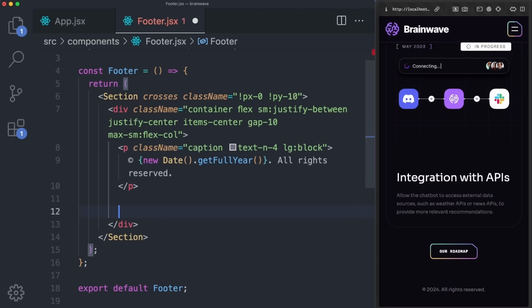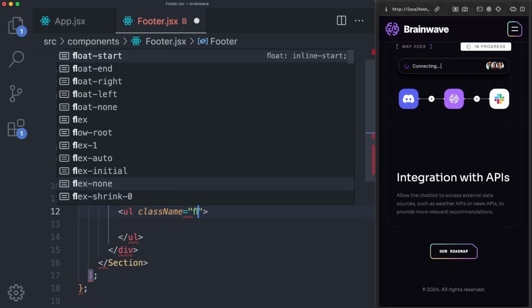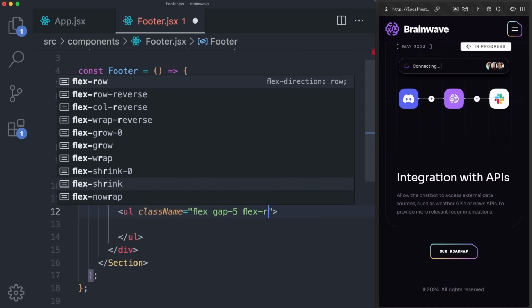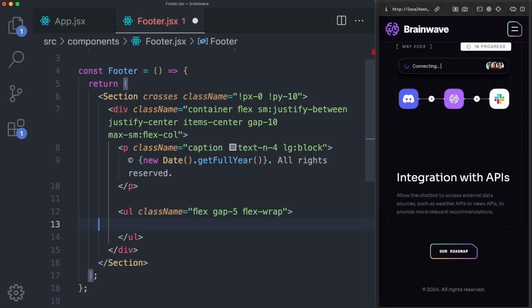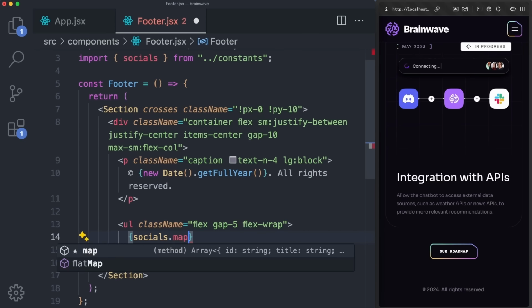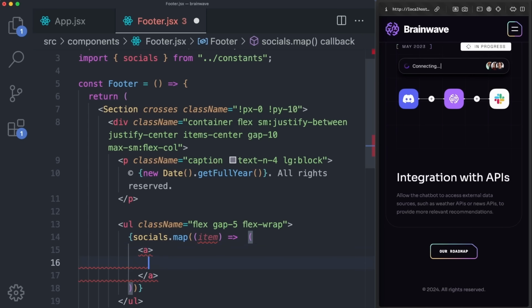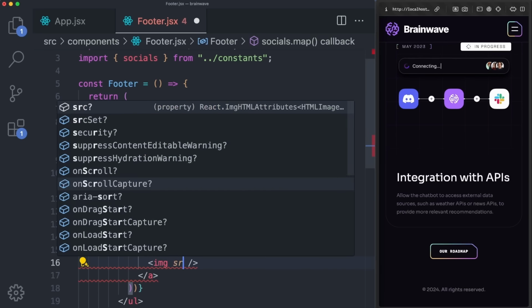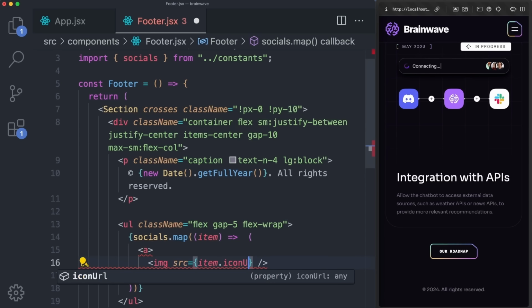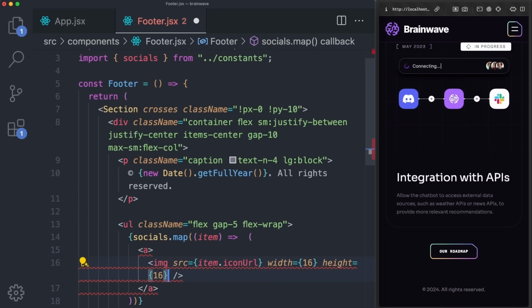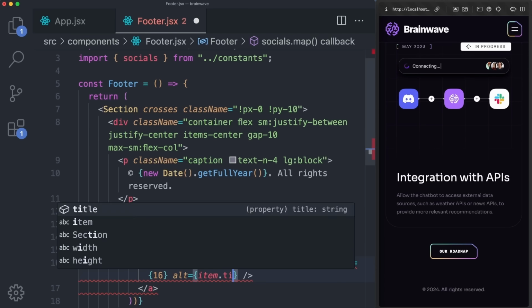And then we want to go below the p tag and form the ul, give it a class name of flex, gap of 5, and flex-wrap. And there we want to map over our social icons by saying socials, imported from constants, .map, where we map over each item, and each item is an anchor tag containing an image with a source equal to item.iconUrl with a width of about 16, a height of 16, so it's very small, and then alt tag of item.title.